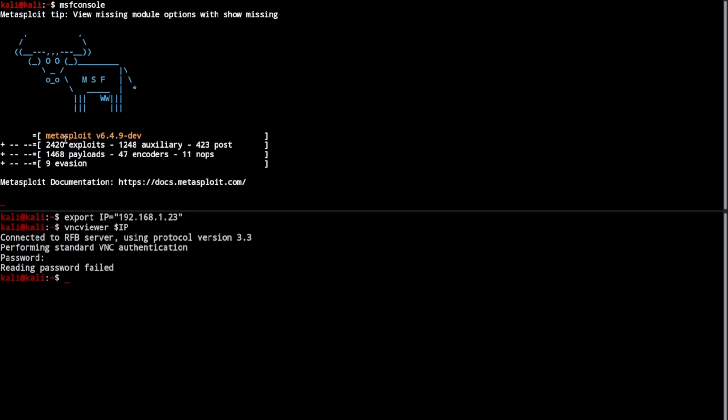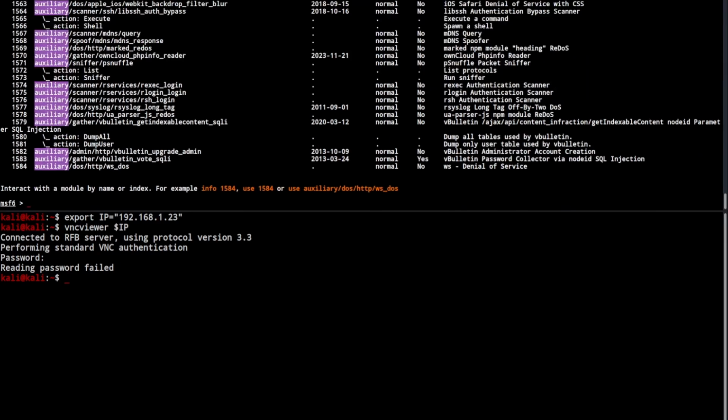Notice how we have 2,420 exploits, 1,248 auxiliary modules, which are more scanning and gathering of intelligence, and 423 post modules, which are a lot like auxiliary modules: scanning, gathering of intelligence, enumeration. But these are loaded into an interpreter session after you've exploited the machine, hence post. So what we're going to do is search auxiliary. We want to find that. Oh my God, that's a lot.